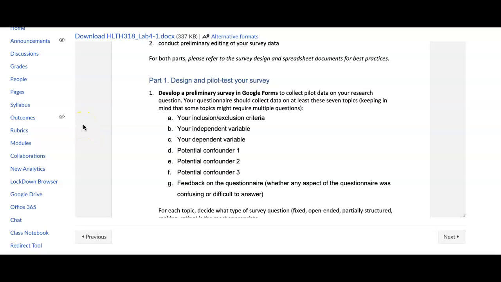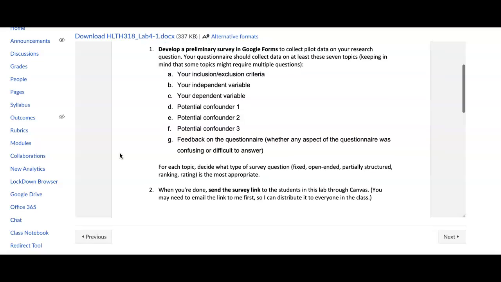And then you want to have a feedback piece where your classmates can leave you feedback on your questionnaire. Maybe they can tell you that your question on your first potential confounder was confusing and they didn't know what to put, right? So this is how you're going to get feedback on your survey.